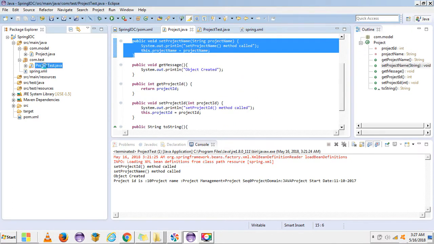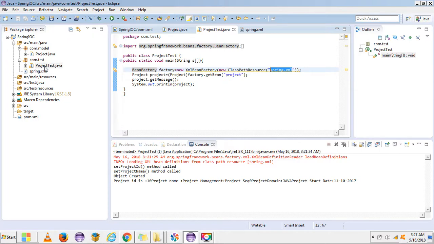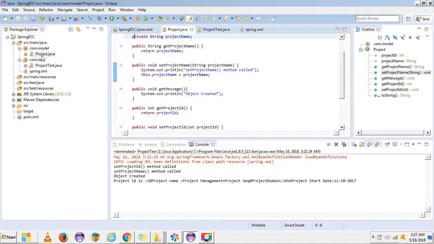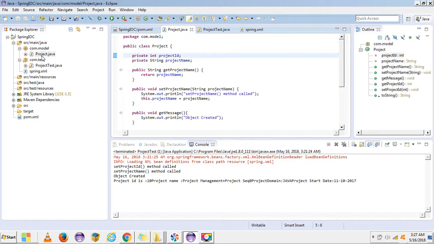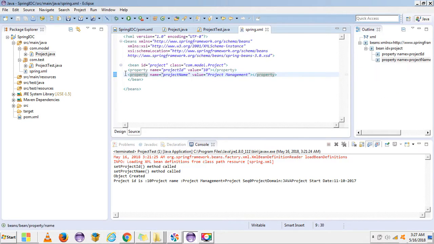And now I'm going to explain constructor injection. Constructor injection is the second type of injection that we generally use to inject the properties of a class. Here, as you see, I'm using the property tag to inject the properties of a class using setter injection. In the same way, we have to use constructor-arg to inject the properties using constructor injection.